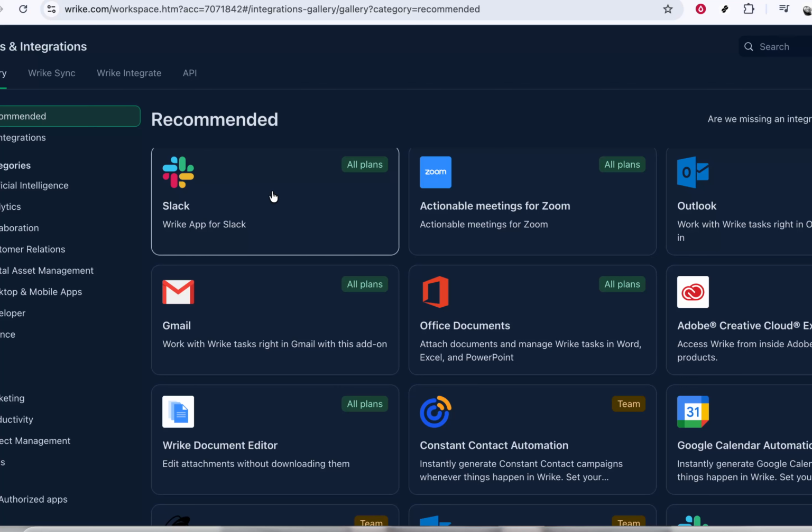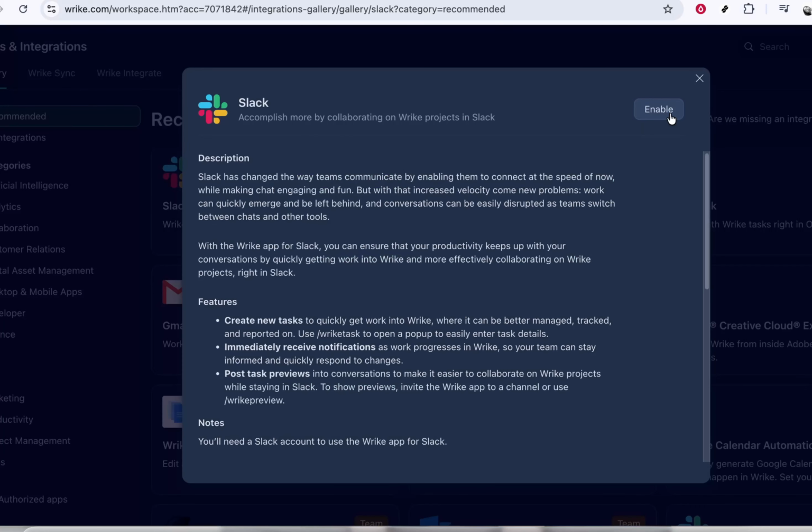When the Apps and Integrations page opens, you'll see a gallery of different services that Wrike can connect with. There may be a recommended section, a search field, or categories. Look through the list and locate Slack. If you don't see it right away, use the search bar at the top of the integrations gallery and type Slack to bring it up quickly. Once you see the Slack integration tile, click on it.